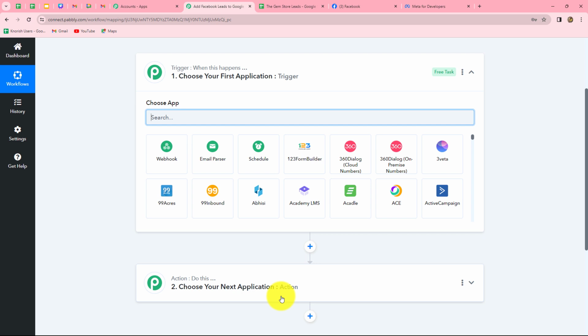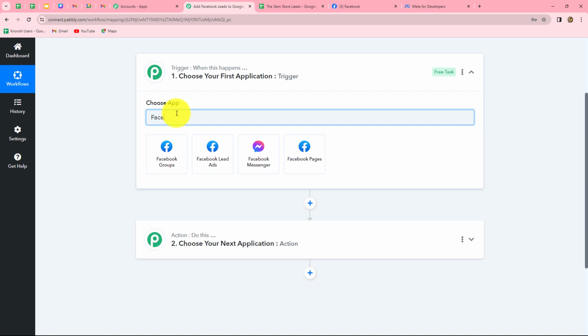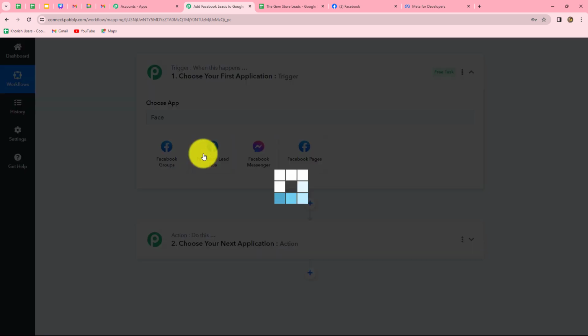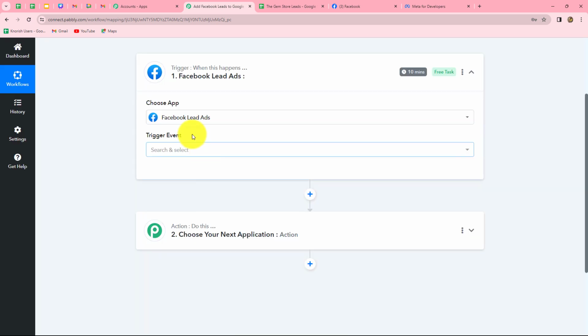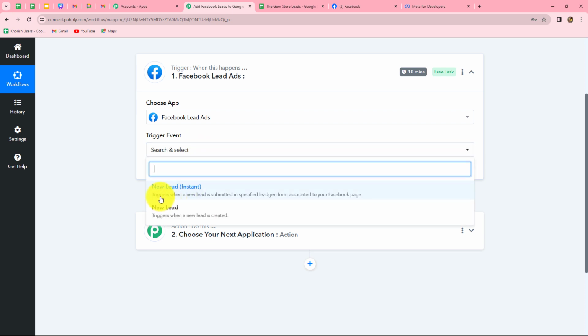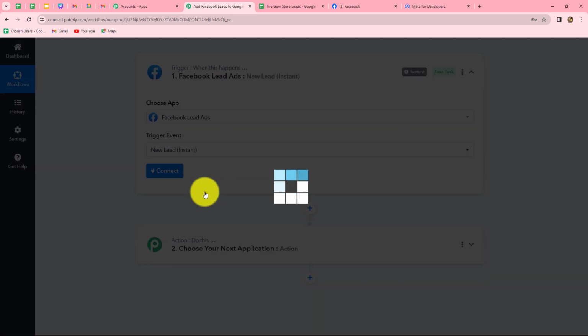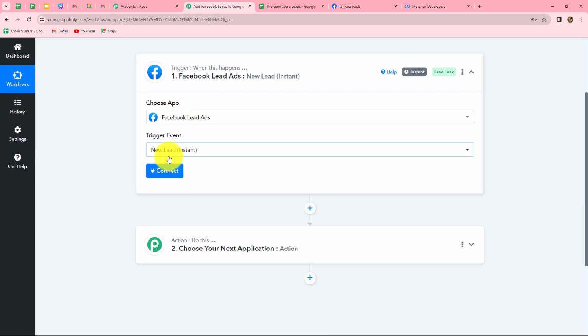Okay. Now, after understanding this concept, let's start creating the workflow step by step. First of all, we will select our trigger application over here, and that is Facebook Lead Ads. Let's select it. The next is the trigger event. The trigger event is the event on the happening of which the workflow is going to start or trigger. So we will select this New Lead Instant as our trigger event, because we want that as soon as a new lead is generated, the response of that lead should instantly be captured here in Pabbly Connect, and with that response, the workflow should automatically get triggered.